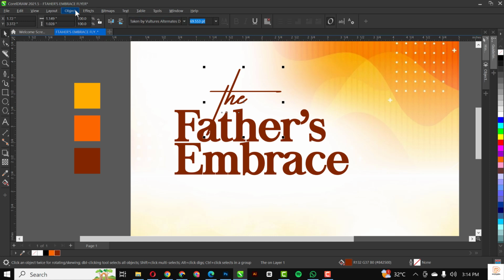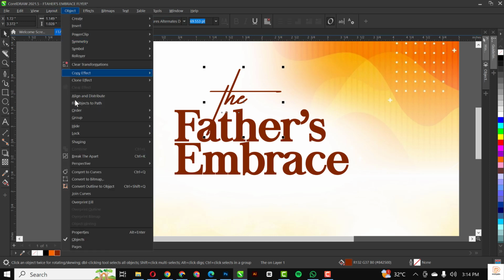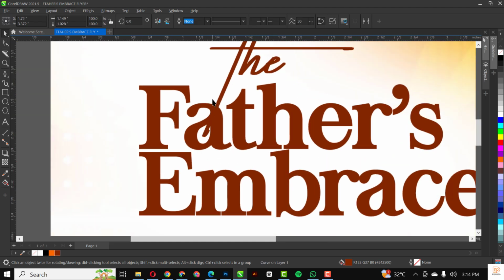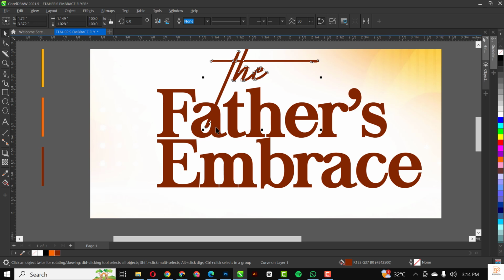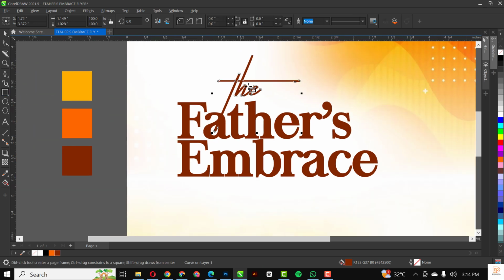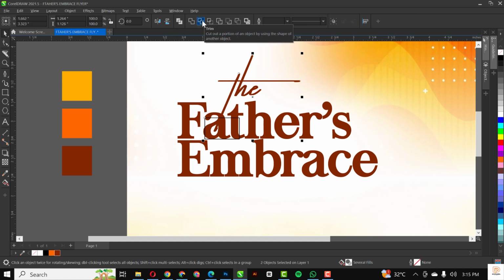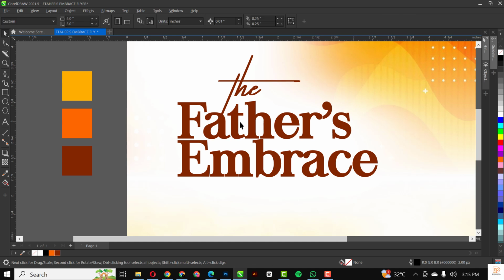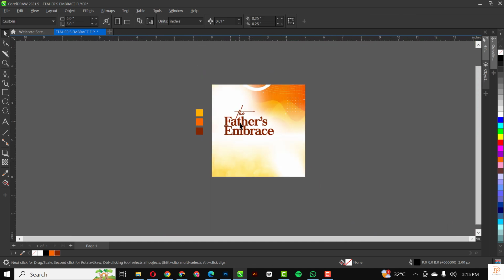So then again, I'll go over to object and convert to curve. Right, so what I'm going to do is get rid of this extra leg that's poking out here. So go over to your rectangle, and I'm going to draw a rectangle that covers that whole area. Selecting the rectangle, select the text, which is now a shape, and I'll click on trim. You can see I've gotten rid of that part. So I'm going to delete this. I no longer have any use for it.